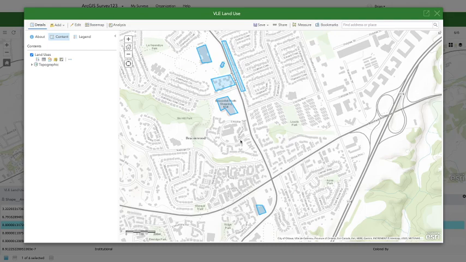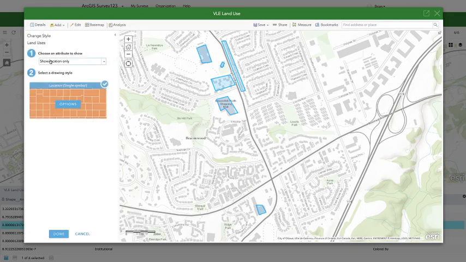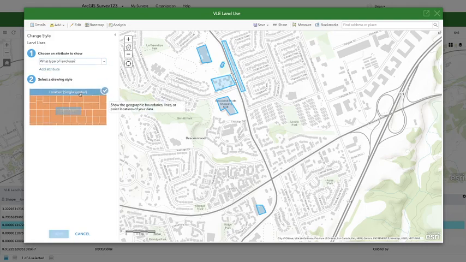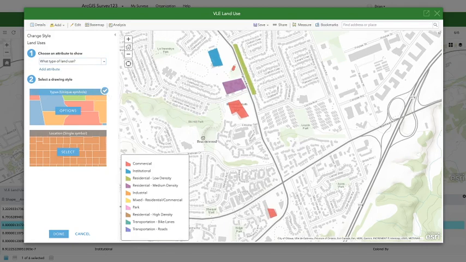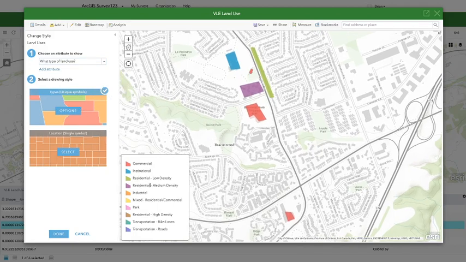Part 2 now is we want to actually change the style of the map. And to change the style, we're going to click right here, change style. And the first part it wants to know is, okay, which attribute do you want me to show? What do you want me to map? I want to basically show what type of activity, what type of land use takes place here. So I have to scroll down to what type of land use, click it. And it basically says, okay, perfect. And I'm going to separate it all into different colors for the different land use types.